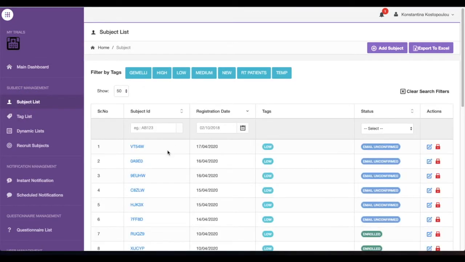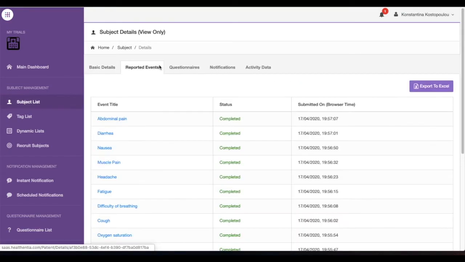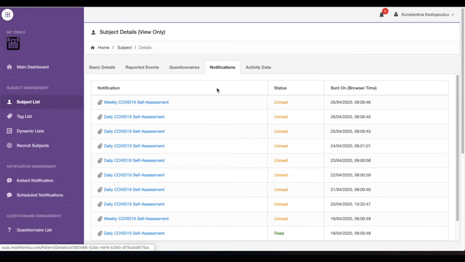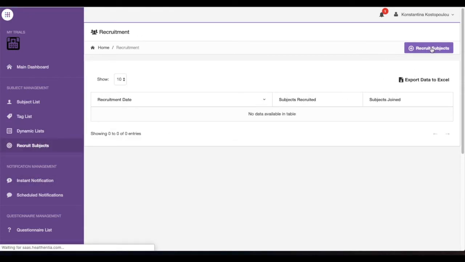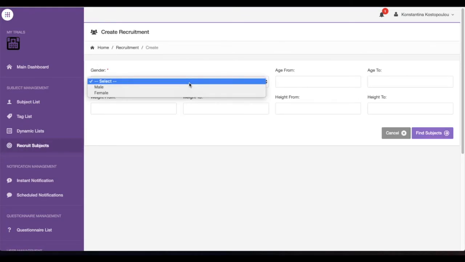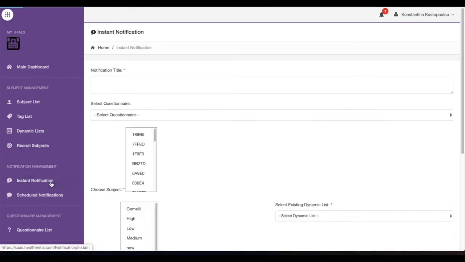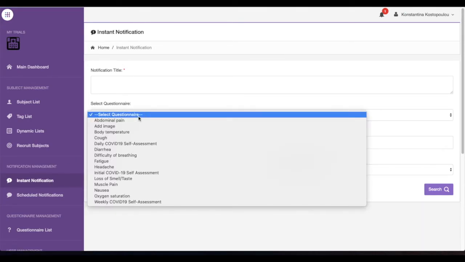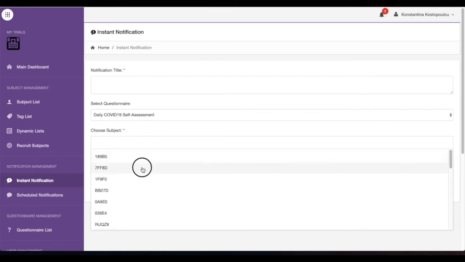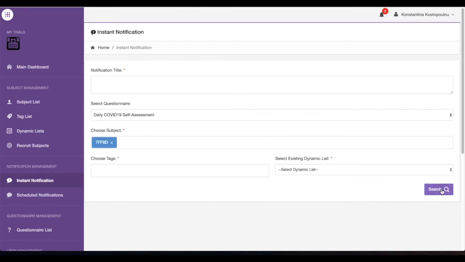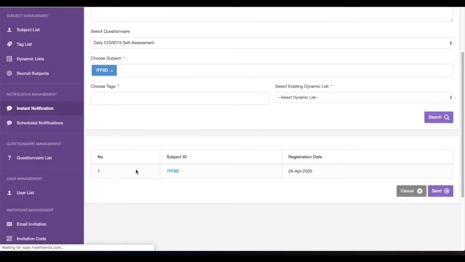So next is the subject list. You can have different tags showing and entering in the details, questionnaires reported, see which ones they have answered and what are pending. These are the different tags that can be used, and this is how we can recruit patients, like from a list that we have. You can select and send them questionnaires. In this way, select the questionnaire, select the patient you want to send it to, and press send.